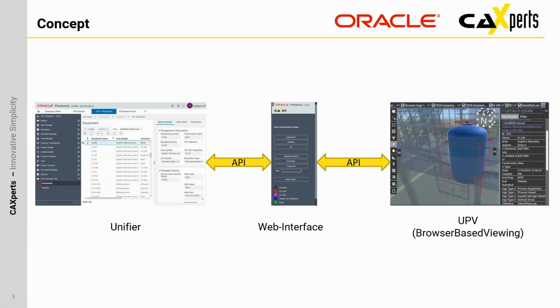And when we first tried this, I guess both of us were really surprised how easy it was to bring the two products together, because both APIs were well documented, very powerful, so it was really fun to work with this. Okay, and what does this concept allow you?